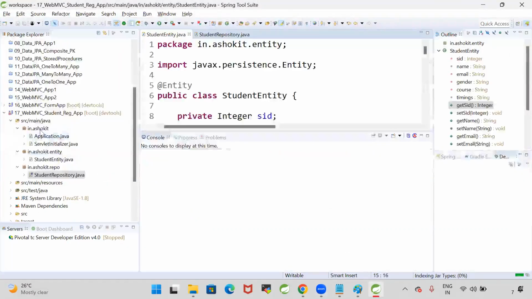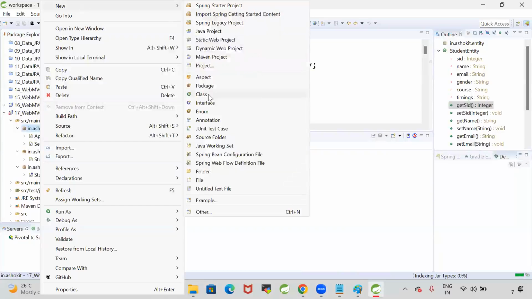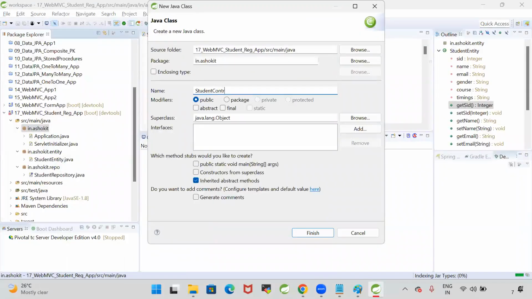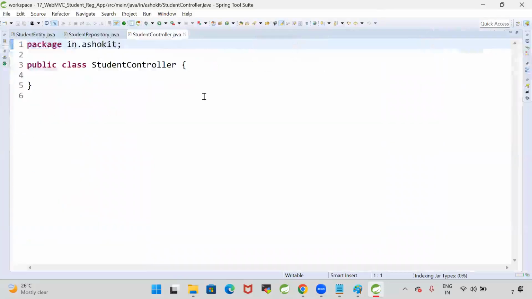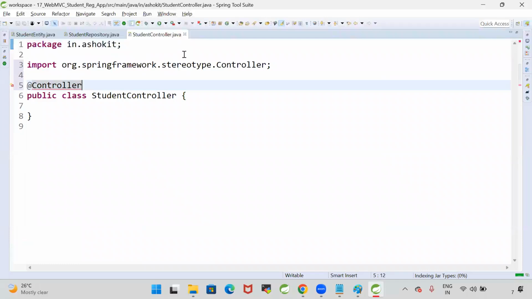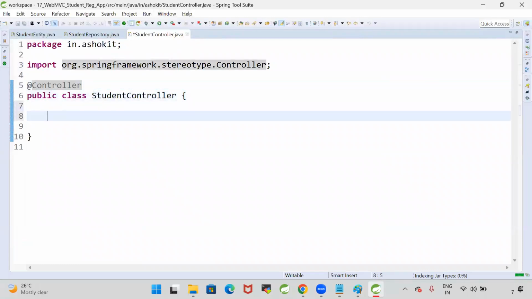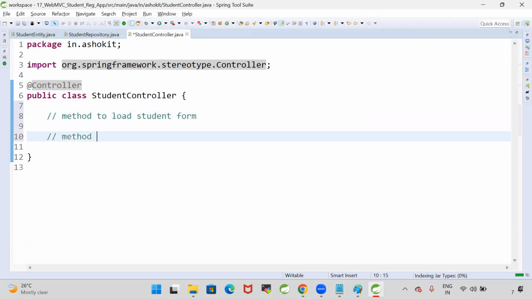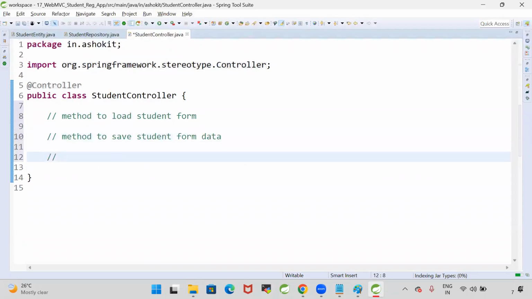So let me create a new class, StudentController. To represent this class as a controller, we are going for the @Controller annotation. Now we need 3 methods: a method to load the student form, a method to save student form data, and a method to display saved students data. So total, we need 3 methods here.